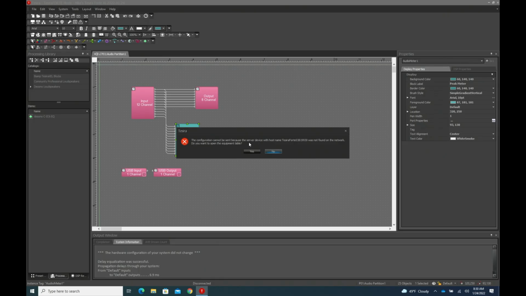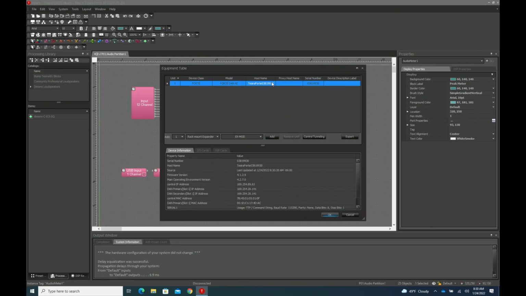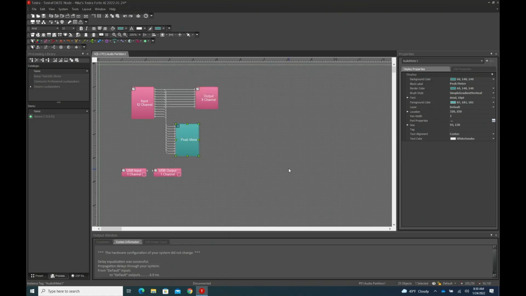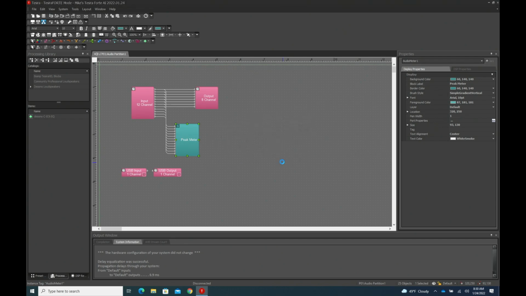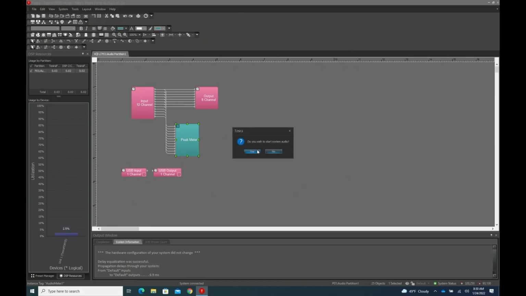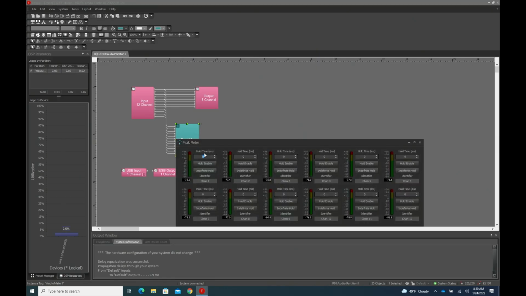The configuration cannot be sent, the device with the host name is not there. So do you want to open the equipment table? Yeah, so let's open that bad boy. Yeah, that thing doesn't exist anymore, but Mike's BiAmp does. So we choose that because we changed it, and then Control S, and then I think that is send configuration. Are you sure that's the configuration you want to send? Oh yeah. Do you wish to start it? Yep. Start all. Close. And here we are again. Look, bouncing around numbers. Yay. That's how we do it.